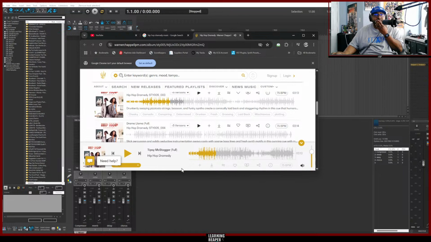All right, so I may use this one as a reference. Basically, what I try to do is see what instruments they're actually using in there, and pull them up inside the DAW. So that's kind of like the steps I usually take.